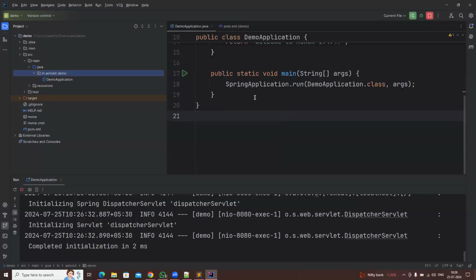Sir, is the Tomcat server embedded in IntelliJ or in Spring Boot? No, sir. It is not related to IntelliJ. Tomcat server is embedded in Boot only, not related to the IDE. You can develop Spring Boot applications by using Eclipse, Spring Tool Suite IDE, or IntelliJ also. But currently in the market, people are using IntelliJ IDEA to develop applications. It is a very advanced IDE when compared with Eclipse.